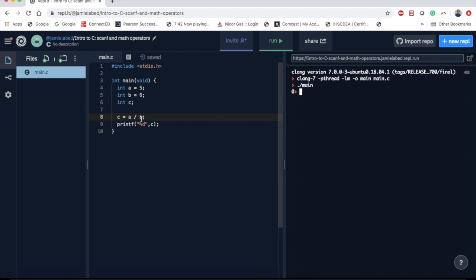What C and many other programming languages automatically do when you're dividing integers is that they truncate the decimal. I believe 5 divided by 6 is about 0.8 with a bunch of extra decimals. However, since an integer doesn't deal with any decimals, C just prints out 0. It rounds down. So a divided by b, 5 divided by 6, will equal 0. But if we change a to, let's say, 7, it'll print out 1, because 7 divided by 6 is 1 point some decimal.